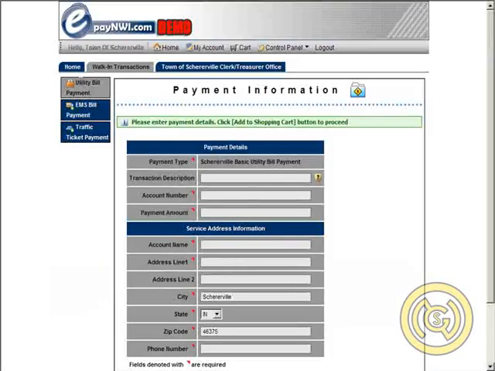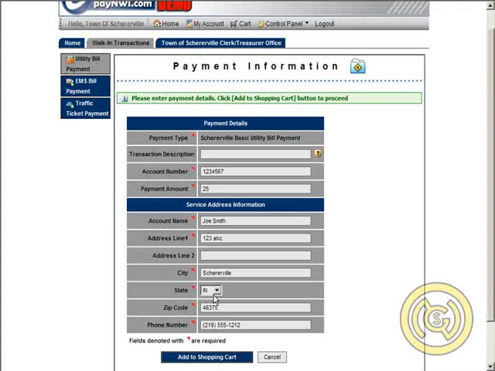What I wanted to do is quickly run through taking a walk-in transaction for a utility bill payment. A lot of the values are defaulting for you for quick data entry. We'll assume that most of your paying customers will have the Schererville address. You can always overtype that.